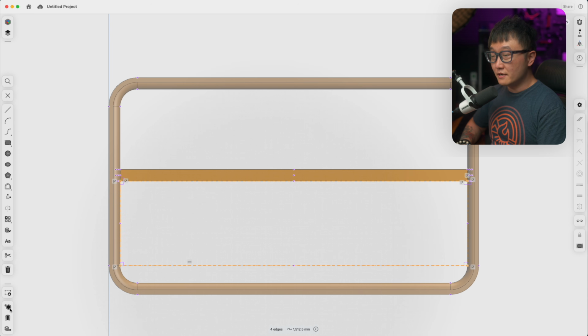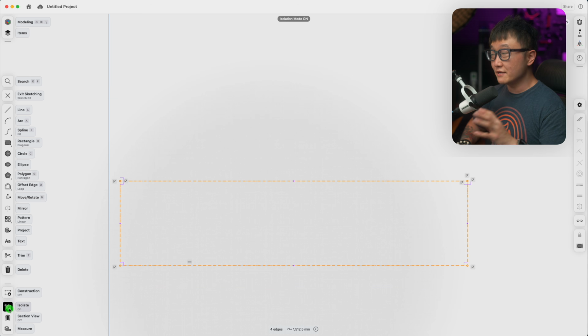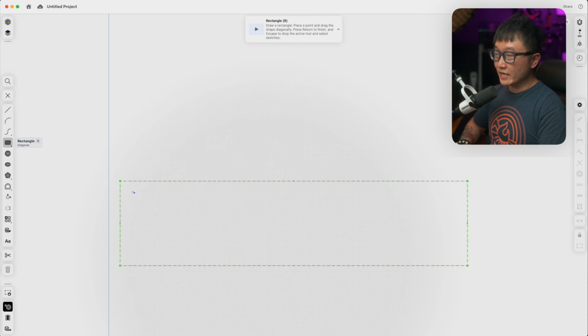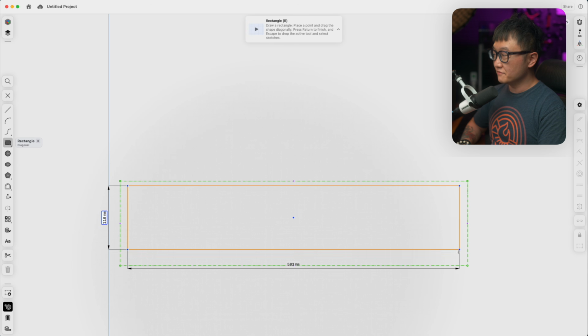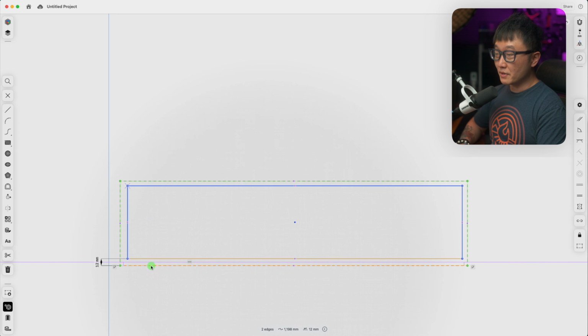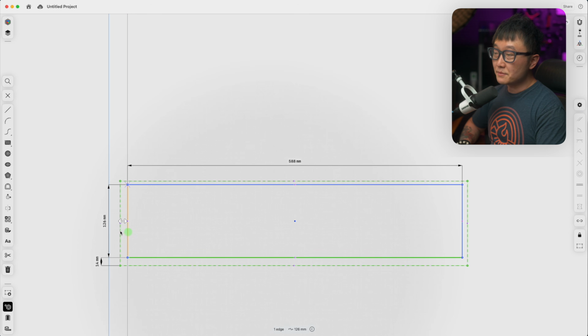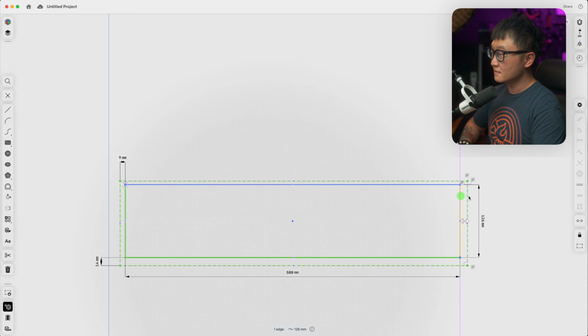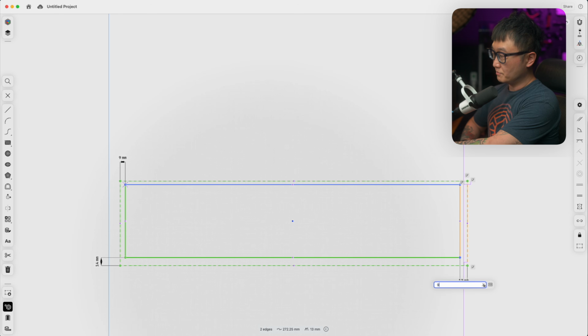And then come down here and use the isolate tool to hide everything else that we don't need, so we can focus on just this opening here. All right, now let's sketch a rectangle on the inside of this opening like this. Since we're going to be using Blum undermount drawer slides, we're going to set the bottom clearance to 14 millimeters. And then we're going to need 9 millimeters of clearance on the sides, like this, for both.